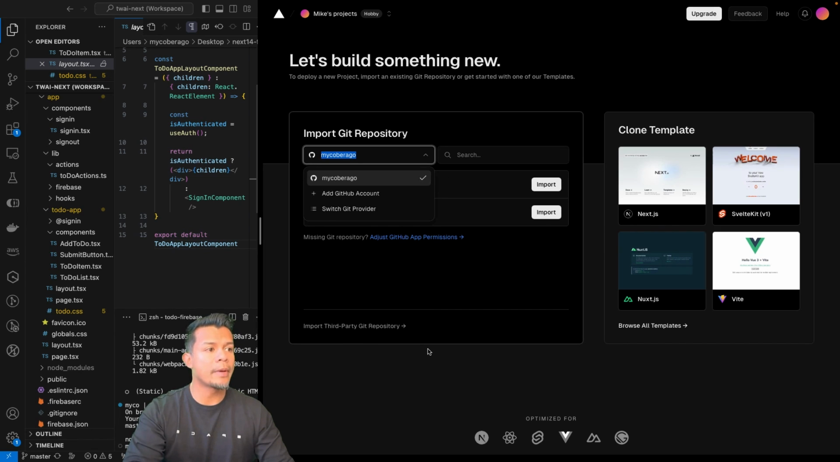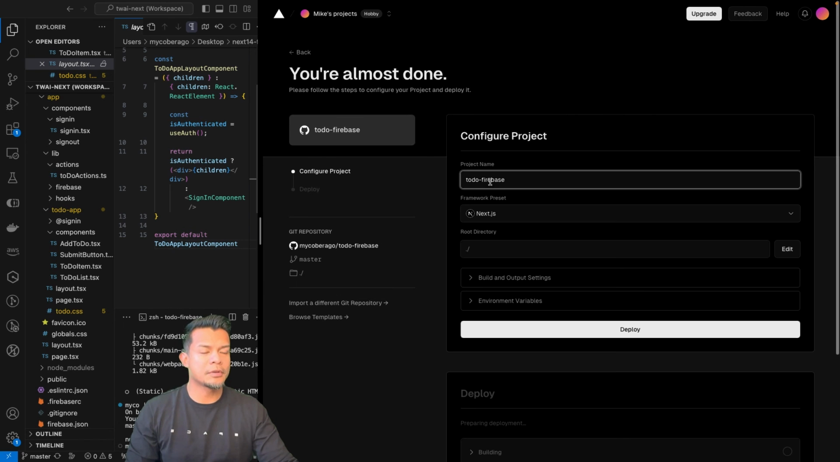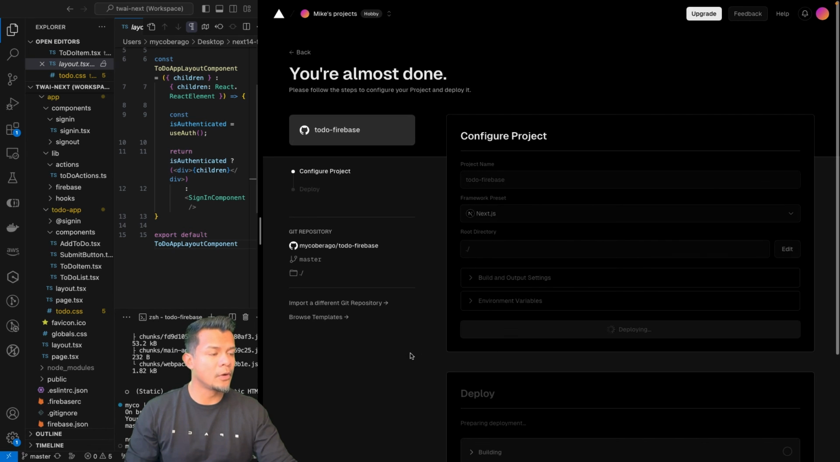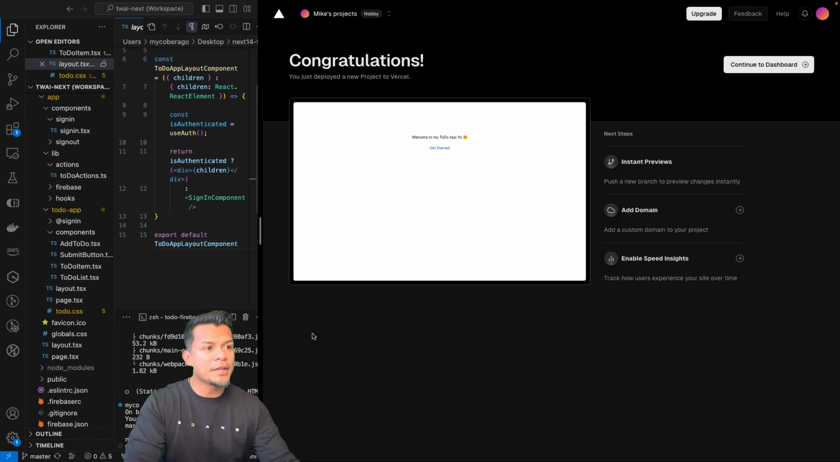Okay, now that we're back here, it's now available in Vercel. I can go ahead and click on import, and I'm just going to leave that as the ToDo Firebase project name, and I'm going to click on deploy. This will take just a little bit of time, and once it's done, we'll be able to test it. All right, so it took about 60 seconds, maybe a little less than that, to actually finish deploying.